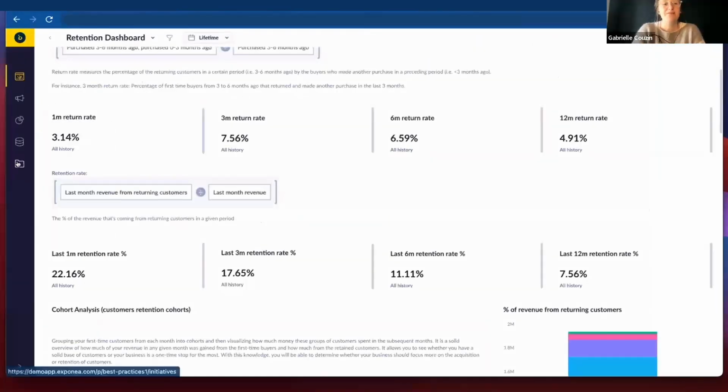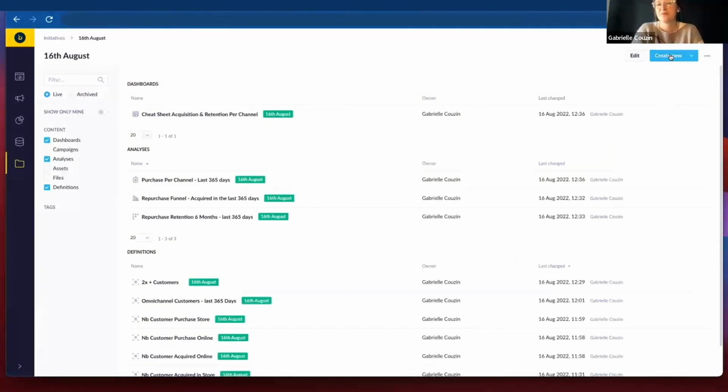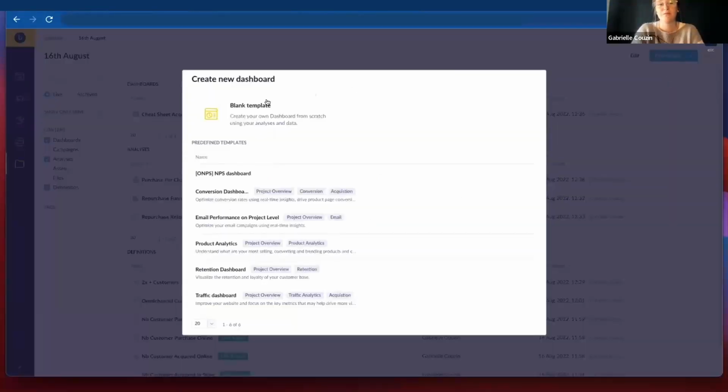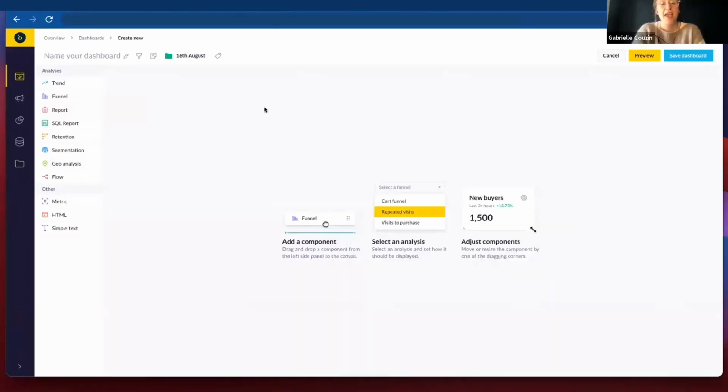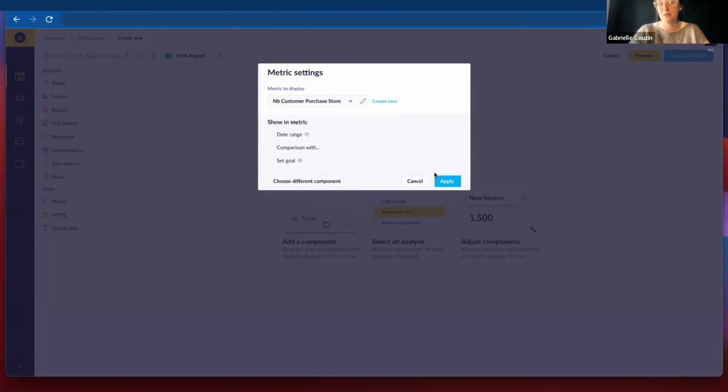All right. Back to my initiative. And let's create a new dashboard. I'll take a blank one. And as I said, the first thing that I want to start laying out is key metrics on the top. So I'm going to go and add some metrics in here. So I'm interested in the number of customers that purchase in store. I already have it built, so that's going to be handy.